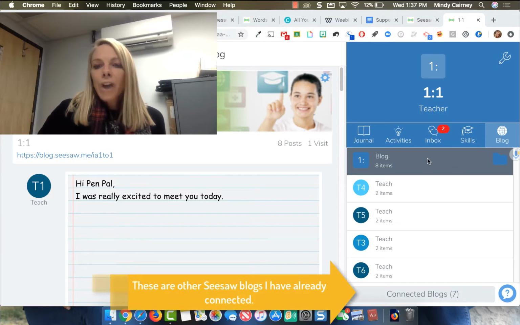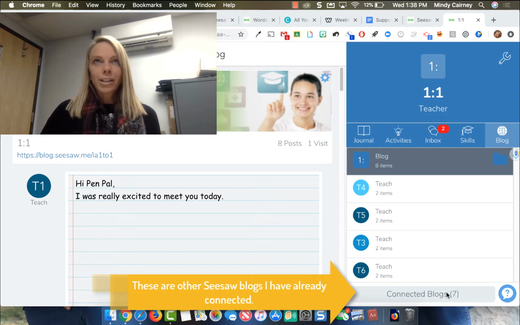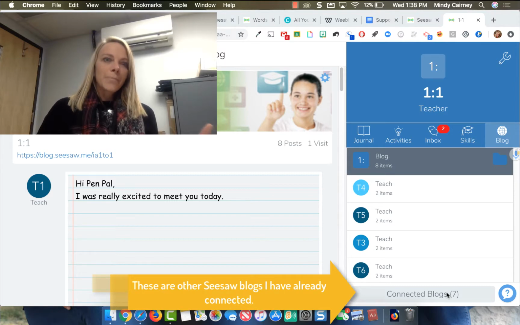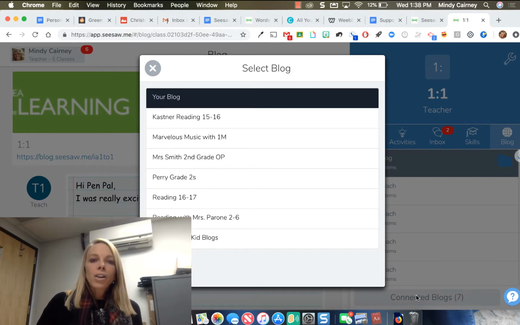But here on this side down here, it says connected blogs, and there are 7. So there are 7 other classroom blogs that I can view all through Seesaw, which is really nice, especially for our youngest students, because then they don't have to navigate to a spot on the web or have me share a link with them. It's all inside Seesaw with just one click away. So I'm going to click on the Connected Blogs button, just like your students would do. And here's the list of all of the classrooms that I have connected to my Seesaw blog as well.